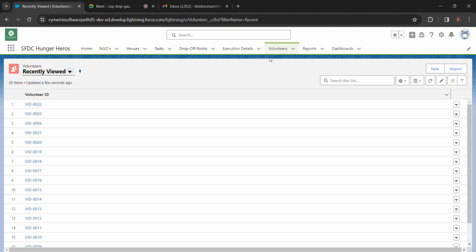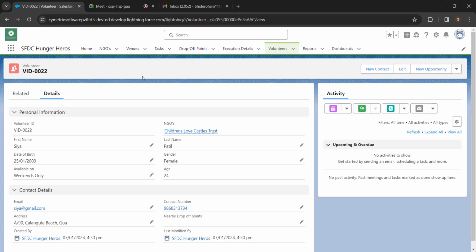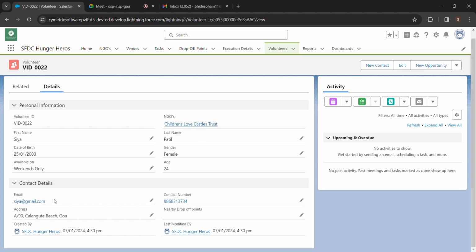Thank you, Bhakti. So the next object we have created is the volunteers object. Basically in this we have volunteer details. Let me open one record. Here we have the information of the volunteers who are associated with a certain NGO. For example, this volunteer named Sia is associated with Children's Love Castles Trust. We also have different details of that particular volunteer.